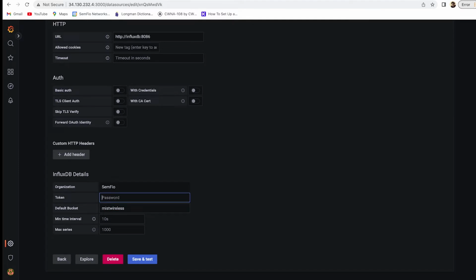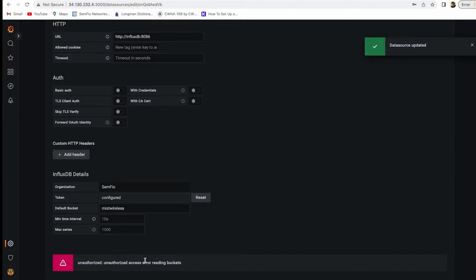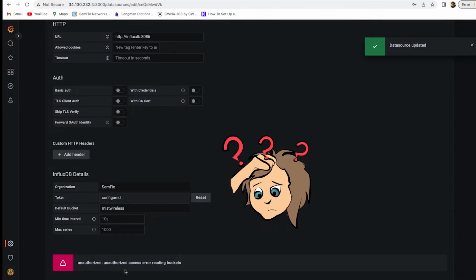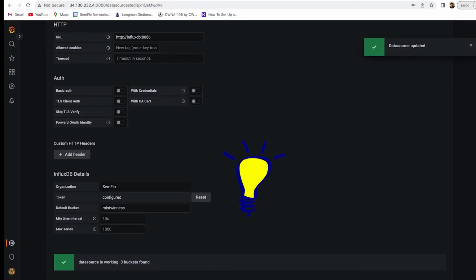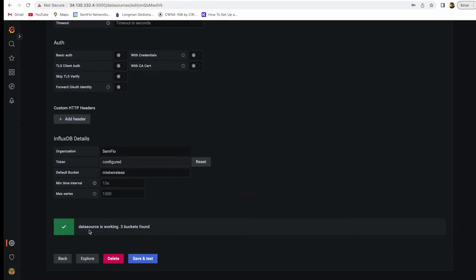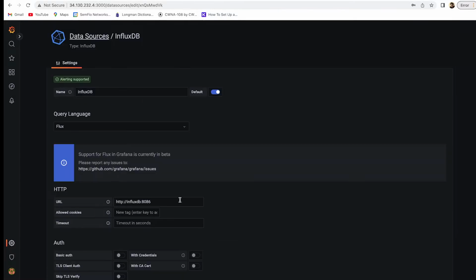So let me just, hopefully I added it correctly. If there is a mistake, it tells me. So we're going to click on save and it says unauthorized. So we should check what the problem is. Yeah, probably this one is the problem. Yes, the token was wrong. Sorry, it was my bad. You see this thing here, and it says it is working and 3 buckets, fine.